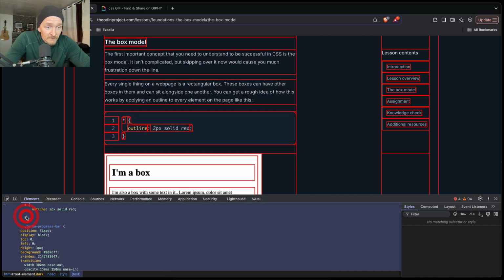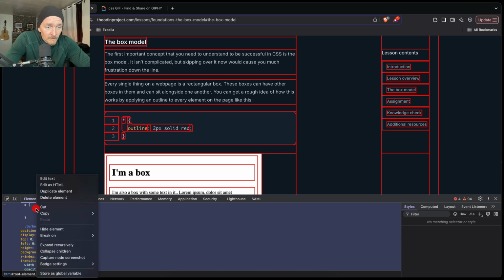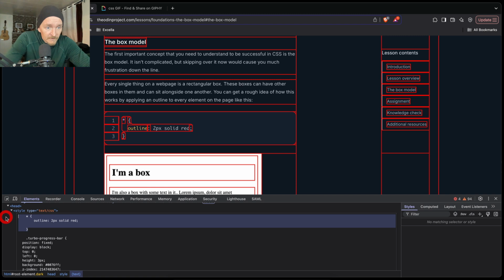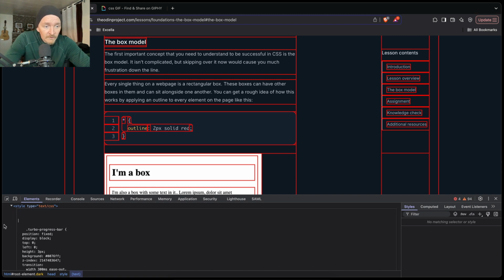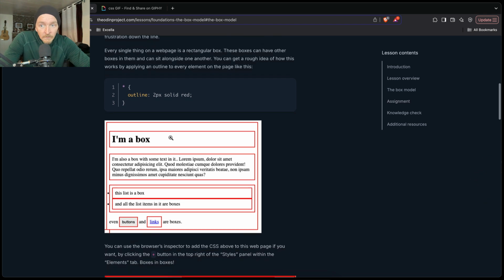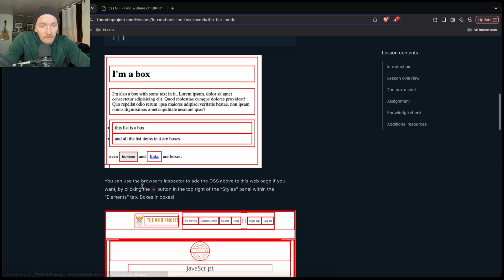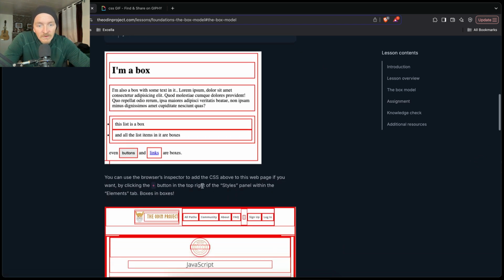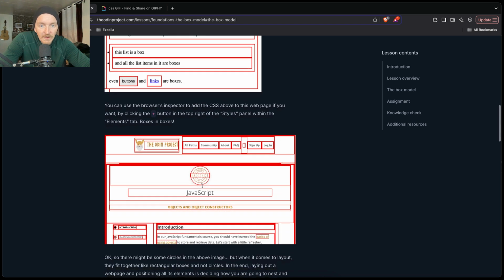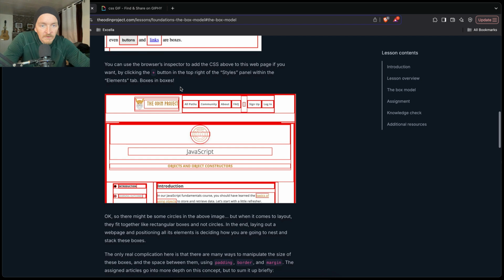Now that kind of makes the page look terrible, so I'm going to edit this, edit HTML, and get rid of this. This kind of goes along with what we were doing in the last lesson with inspecting HTML. You can use the browser's inspector to add the CSS above the web page if you want by clicking the plus button on the top right of the styles panel within the elements tab.